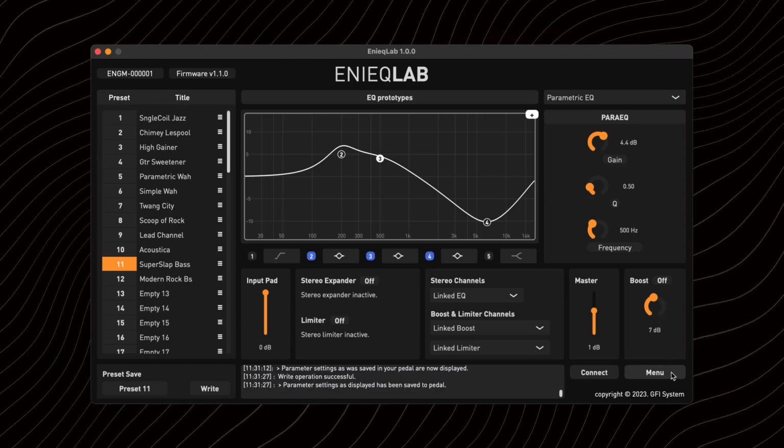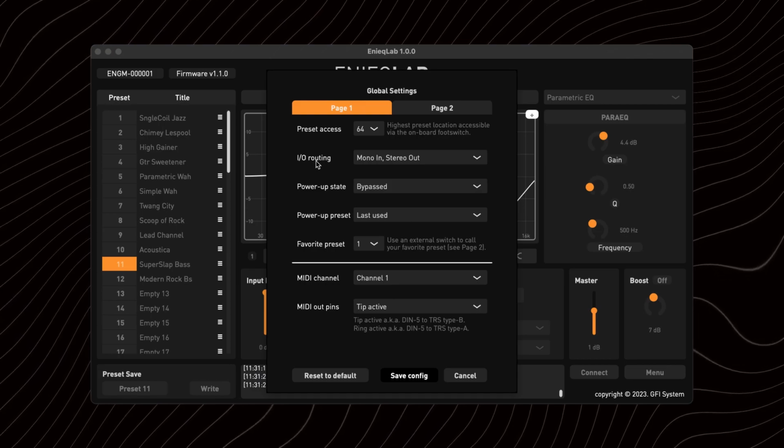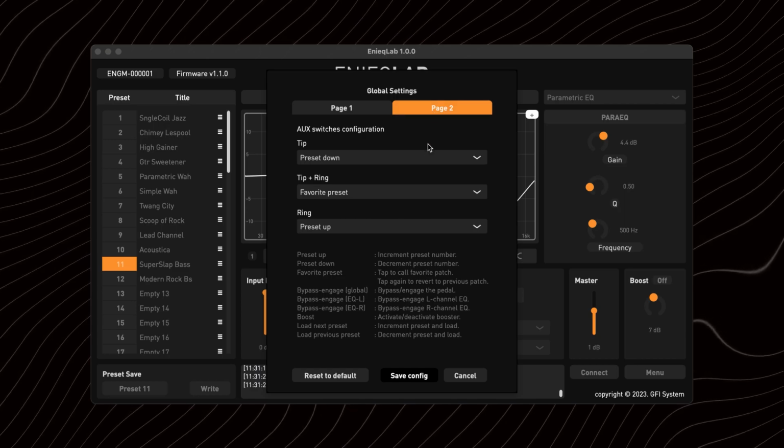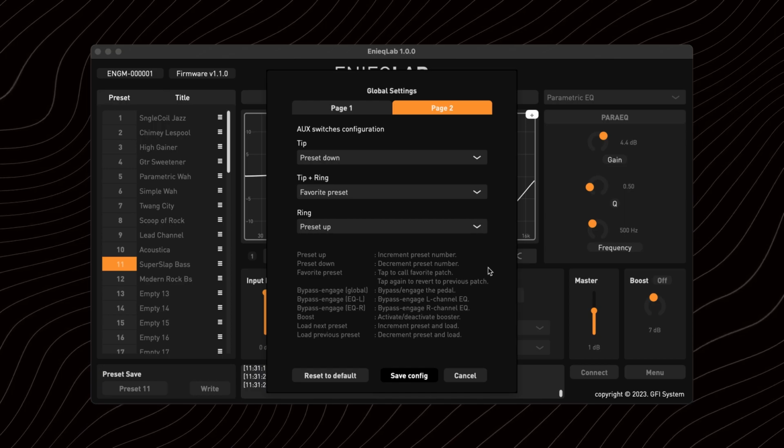Now, within the menu, we can navigate to the global settings to adjust the internal routing of the EQs, auxiliary connection mapping, etc., between these two pages here. A snippet of the manual is also accessible in this section. And back to the menu.